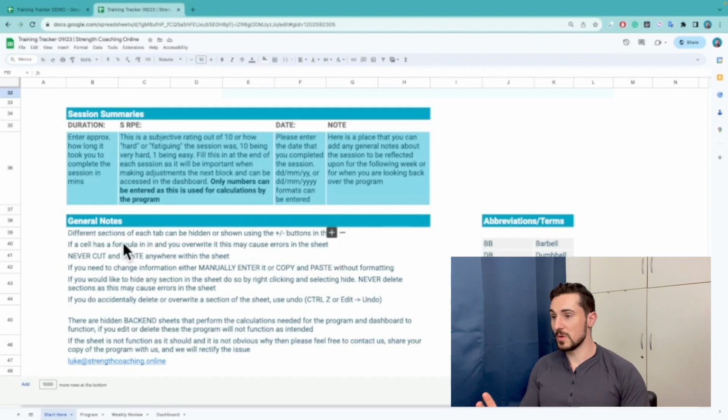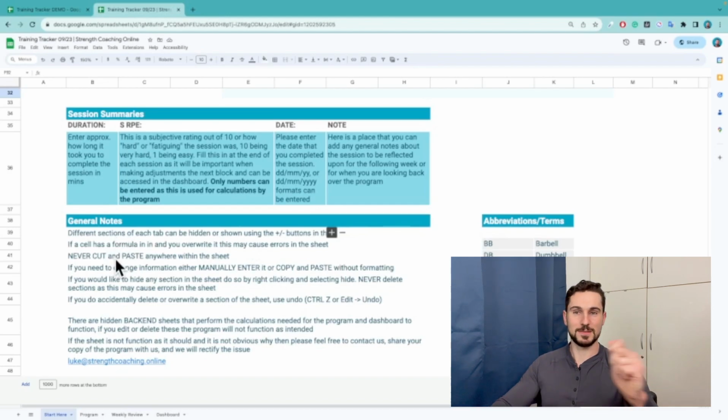It's all defined and laid out for you. There's also some general spreadsheet etiquette, so try not to cut and paste anywhere because that will start to move formulas around. If you're going to move stuff, copy and paste it, or even better, just delete it and retype it somewhere else. If you accidentally delete or overwrite a section, you can use Control-Z, or Command-Z for Apple users, to undo that.